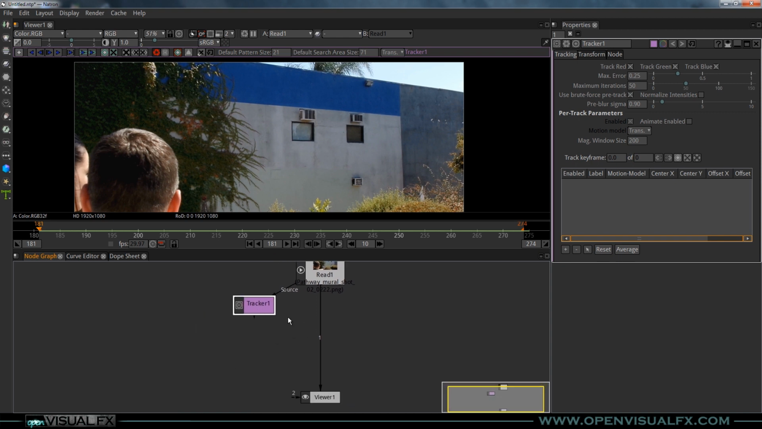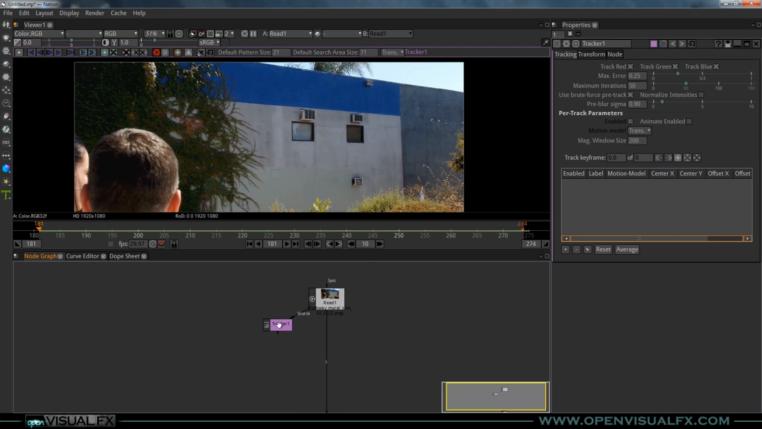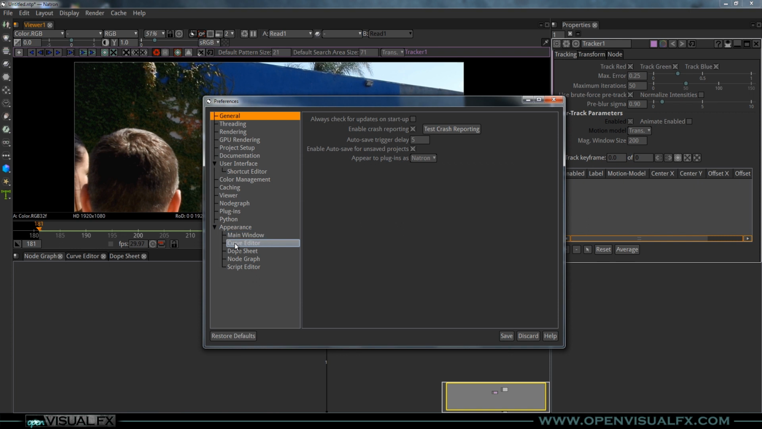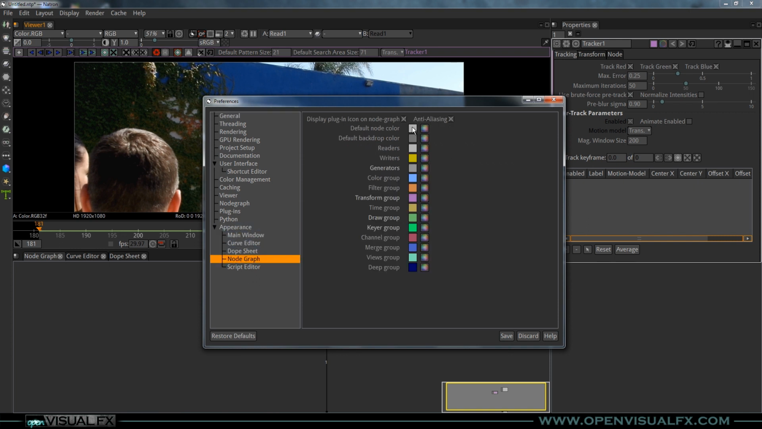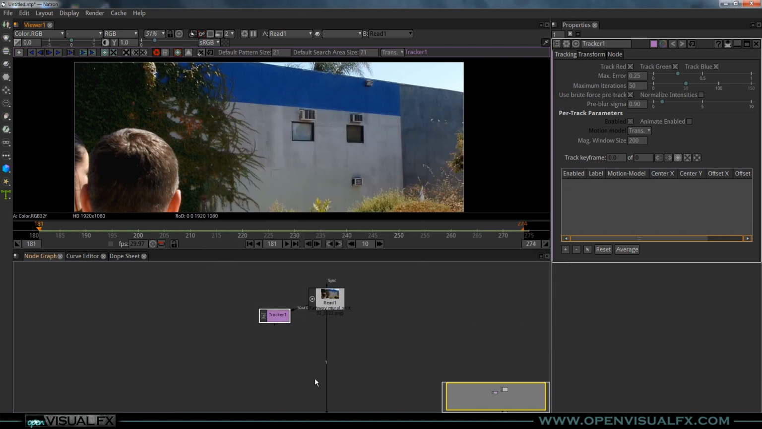And yours may be a different color. Because I work in Nuke all day long for my job, I'm very used to seeing the colors that Nuke uses. So I expect any transform nodes to be this color, purple. I expect roto nodes to be green. I expect merges to be blue, things like that. So you can go up here under Edit Preferences, and under Appearance, under Node Graph, you can adjust all your colors however you like. I've set mine to match Nuke. You can feel free to leave the defaults or do whatever you like. So if mine look weird, that's why.